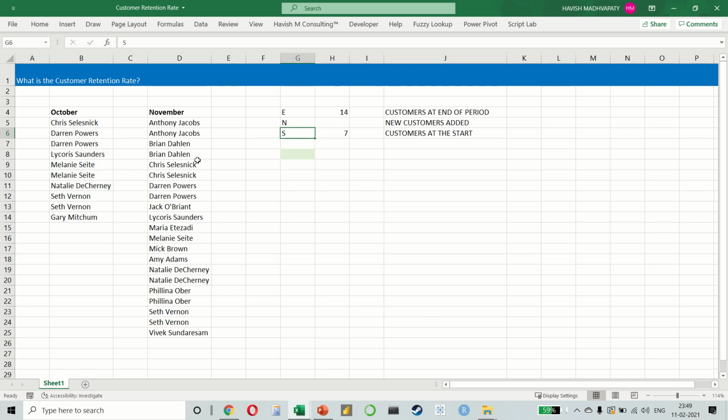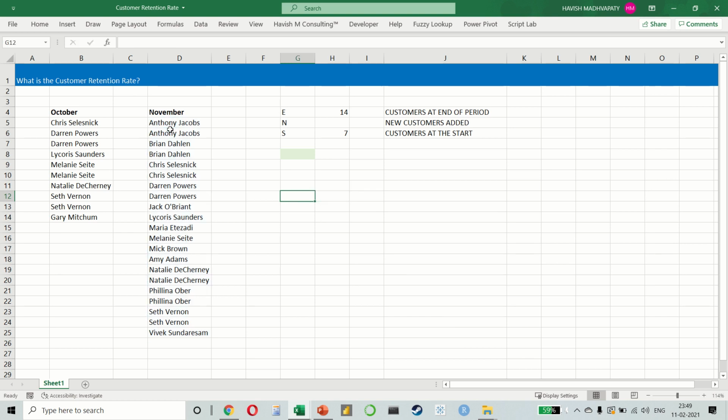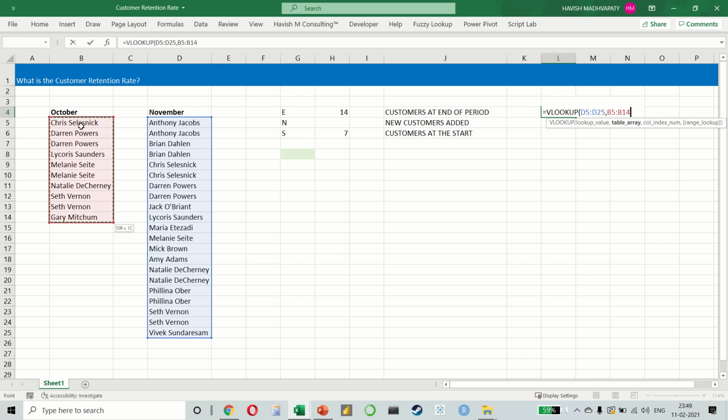That means at the start of the period, that means at the start of November, there were 7 customers that the business had. How many new customers have been added? Let me just write it here. We will start with the VLOOKUP. We are searching for D5:D25 in B5:B14 with a simple VLOOKUP.